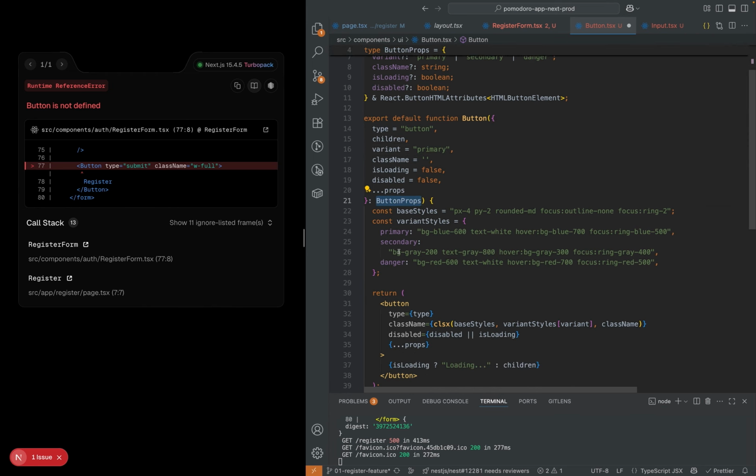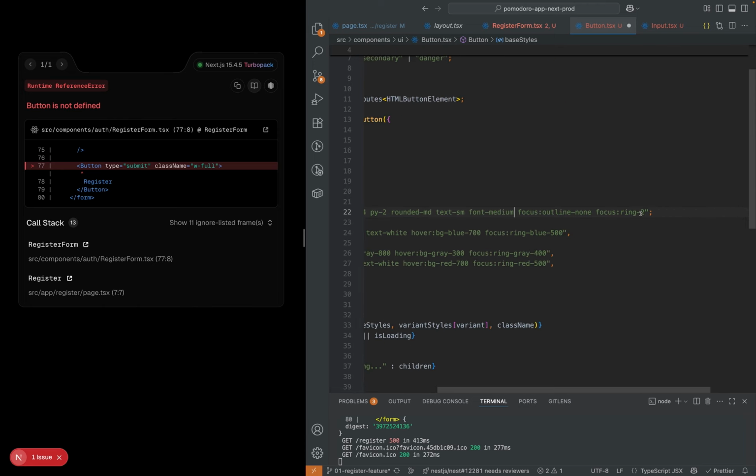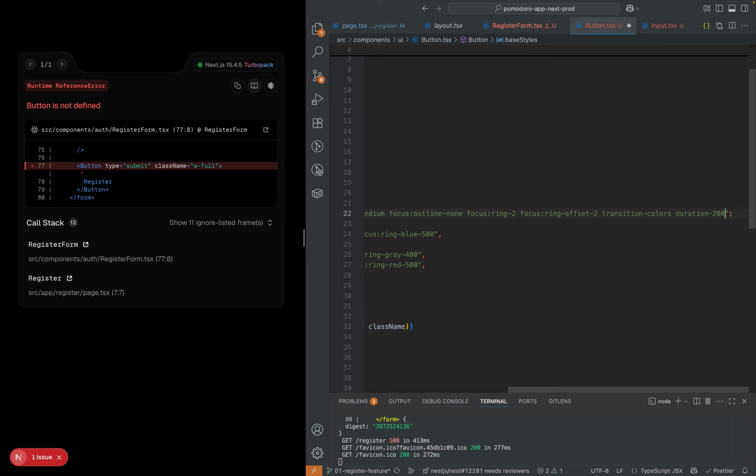Now I should set the base style for the button: px-4 padding, rounded-md, text-sm, font-medium, focus outline-none, focus ring-2. Let's add a couple more: focus ring-offset, and transition-colors. I think I should use transition only. That's it.